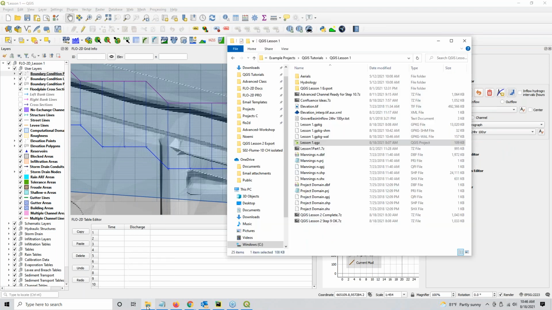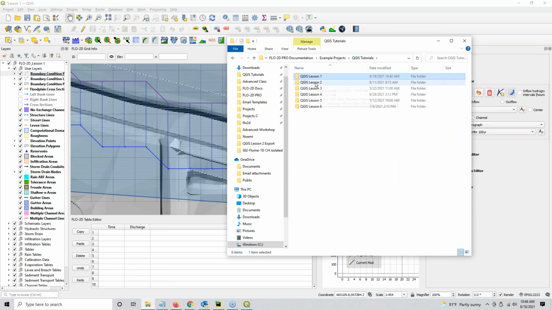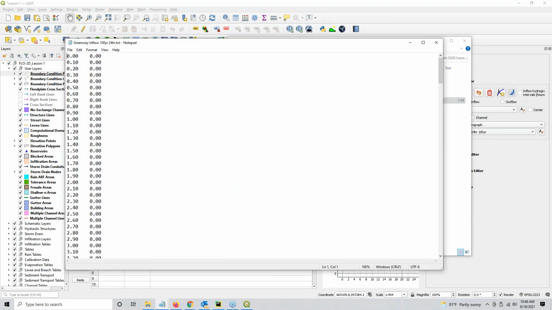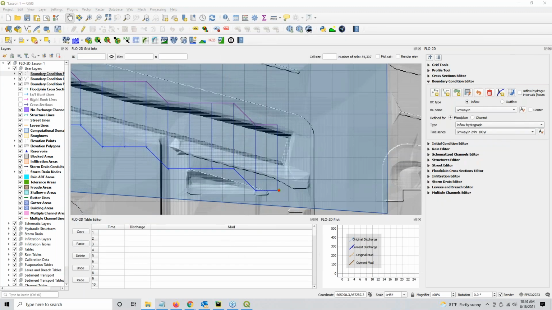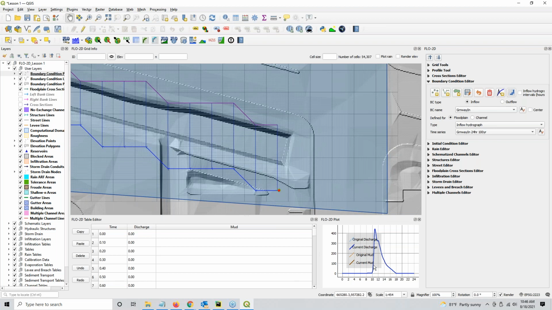The time series data is back in lesson 2, and you can see it's right here. So we'll just open that up. Control A will select all. Control C will copy that, and Control W will close that file because we don't need it once we've copied the data. Put your cursor right here and click this first cell, and then click the paste button, and you can see that we have our new hydrograph.